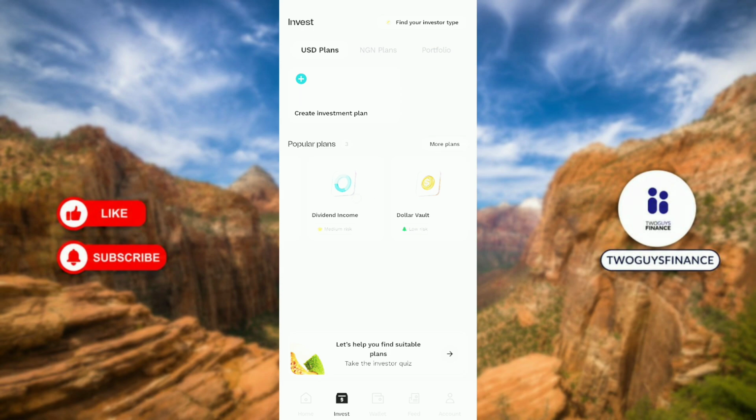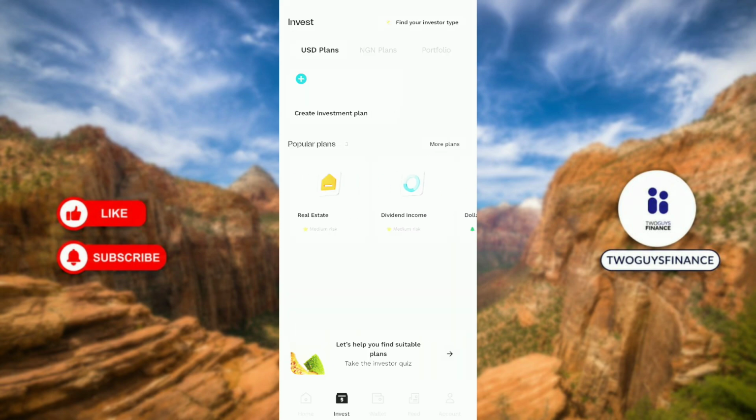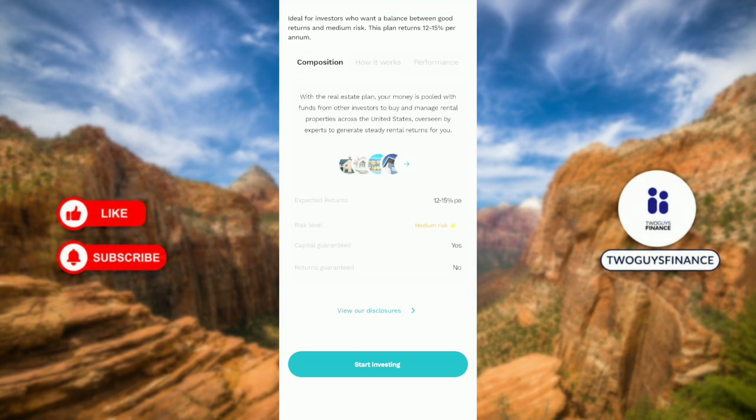Fixed income. This plan returns 10% per annum and is designed to protect and preserve money in a secure, appreciating currency. Dollar vault, a lower risk option for capital preservation, paying up to 10% per annum in monthly dividends. Real estate, dollar-denominated exposure to US rental properties.